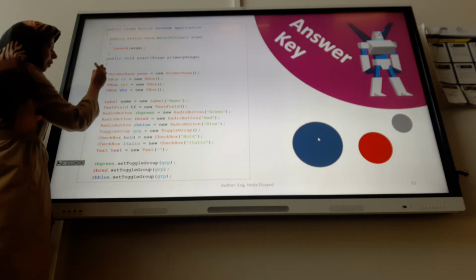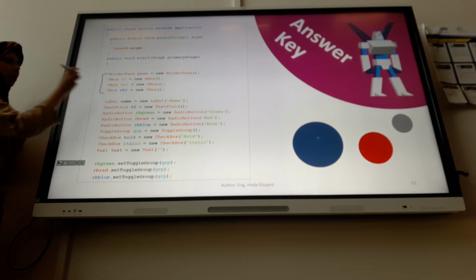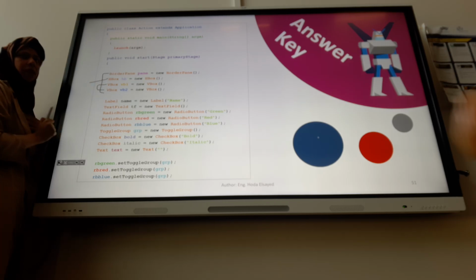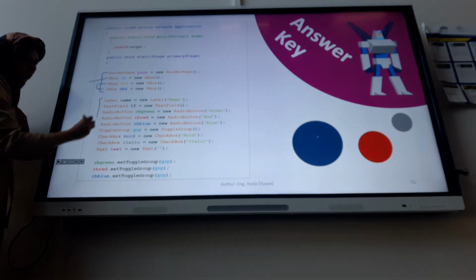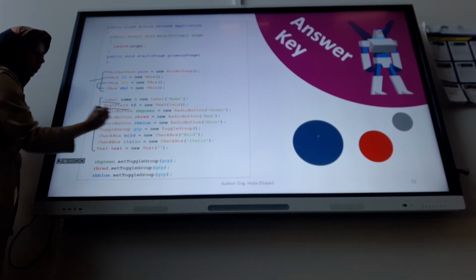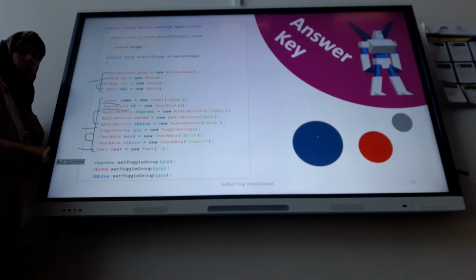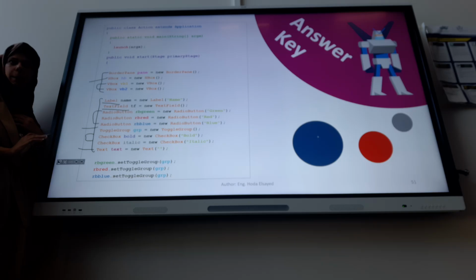So here I have the border pane and the 3 box layouts. One is an H-box and 2 are V-boxes, right? I also have all the elements. Look at this, all nodes. So I have a label, text field, 3 radio buttons, 1 toggle group, 2 checkboxes, and 1 empty text. Right? Correct.